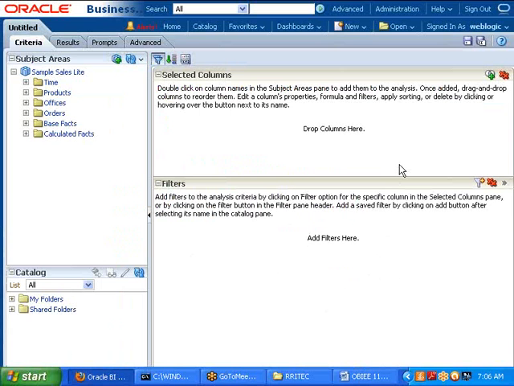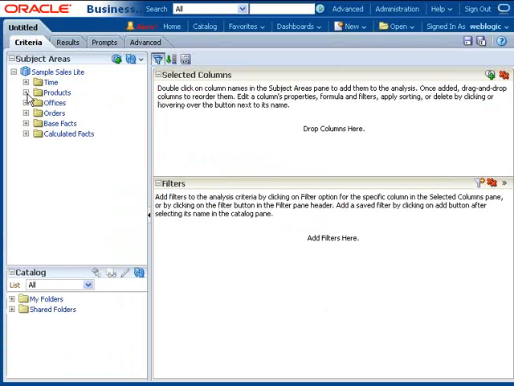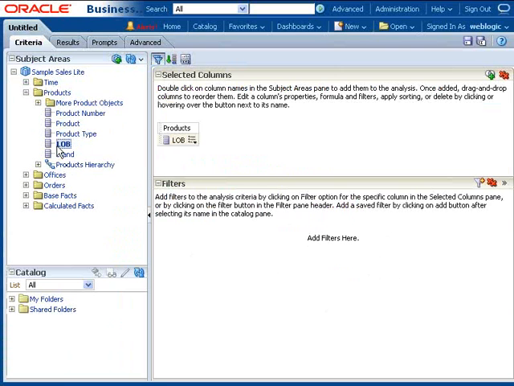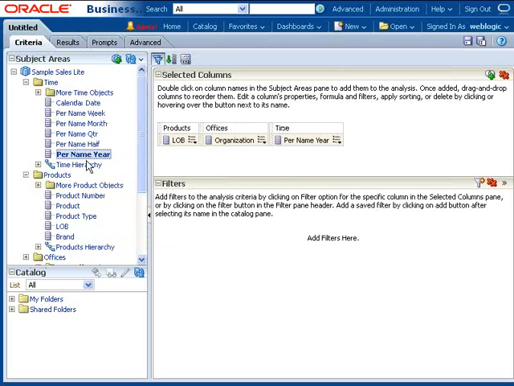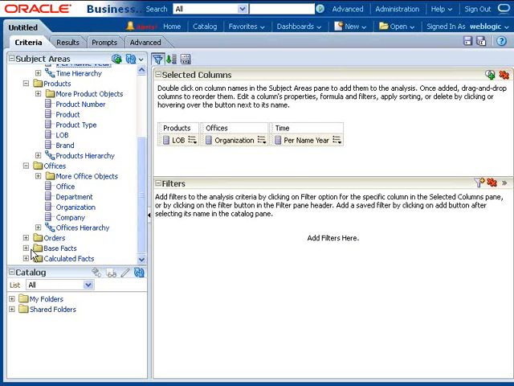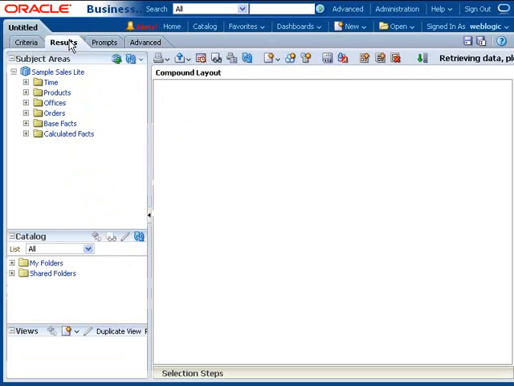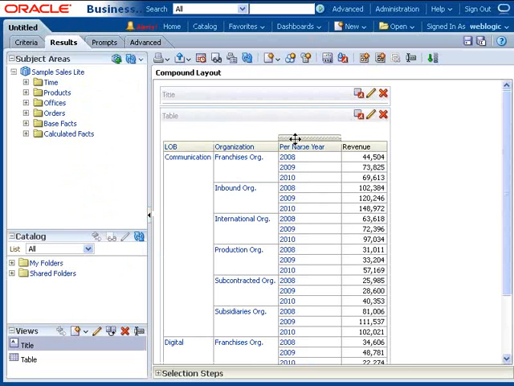I am going for the front end. I am taking four columns. One is called LOB, line of business. LOB stands for line of business. Then I want to go for organization. Then I want to go for name year. Then I am taking the next one that is called revenue. These are the four columns I am taking. Click on results. As you know, by default we will get the table.